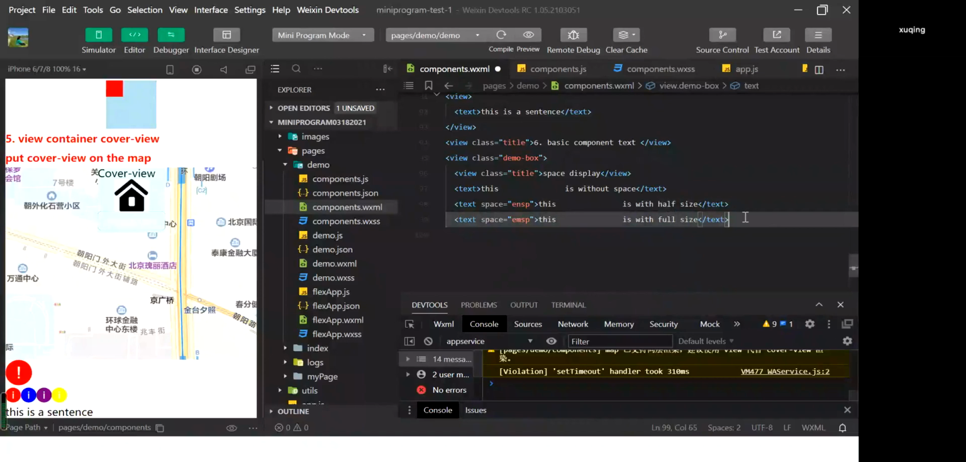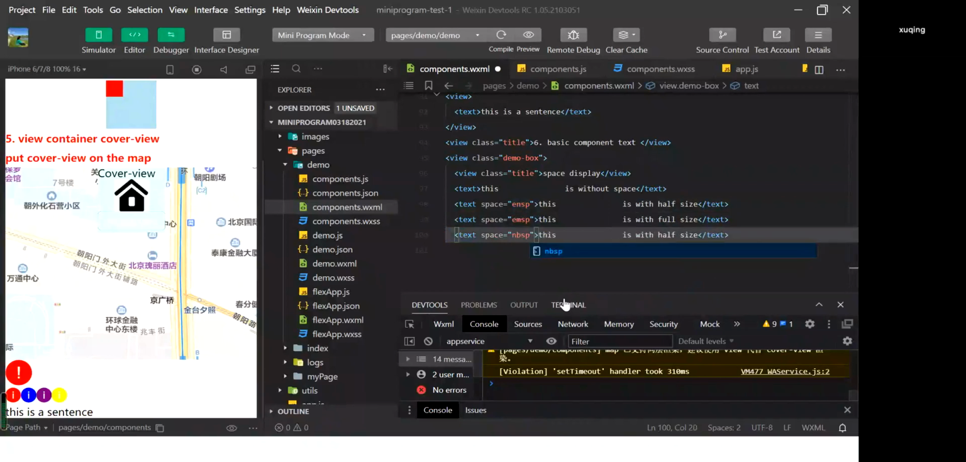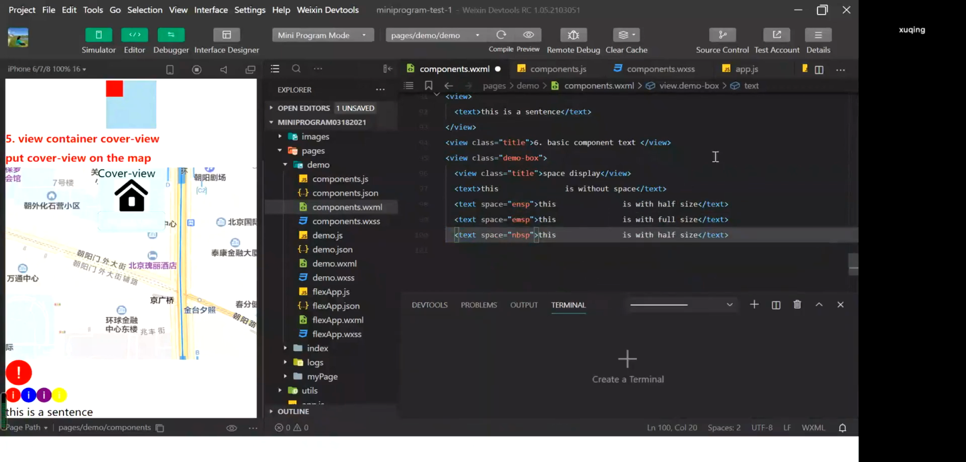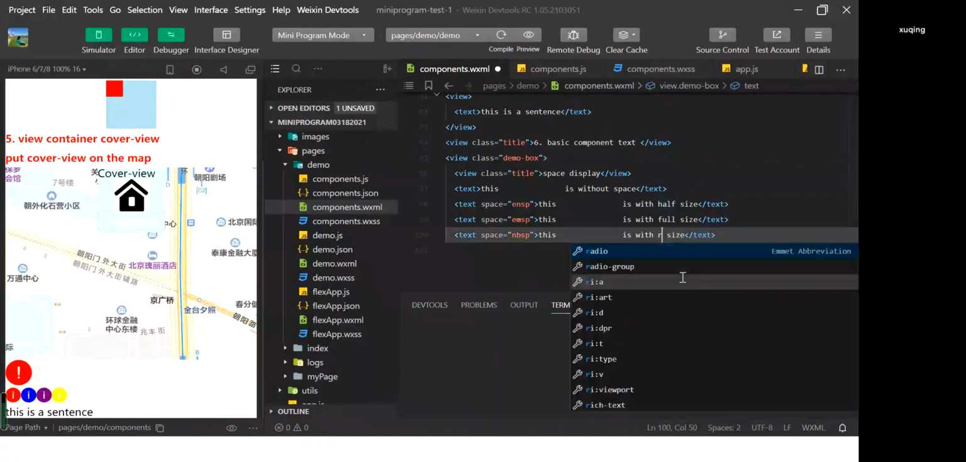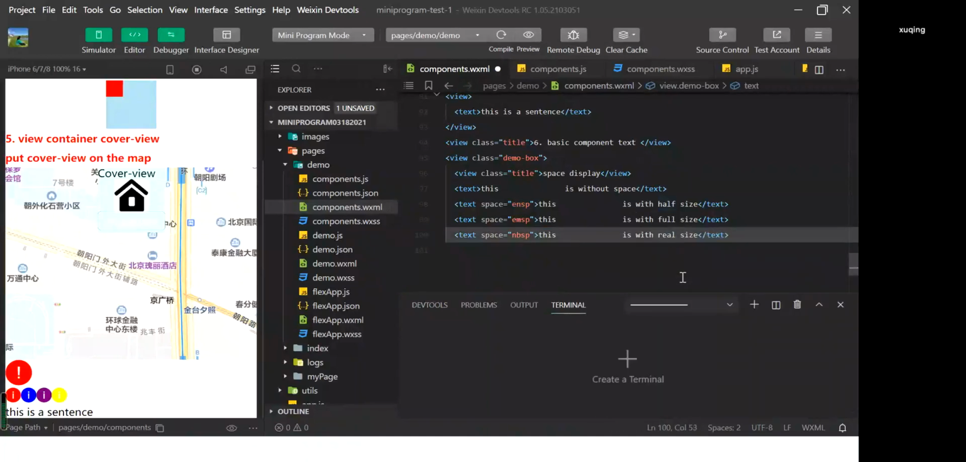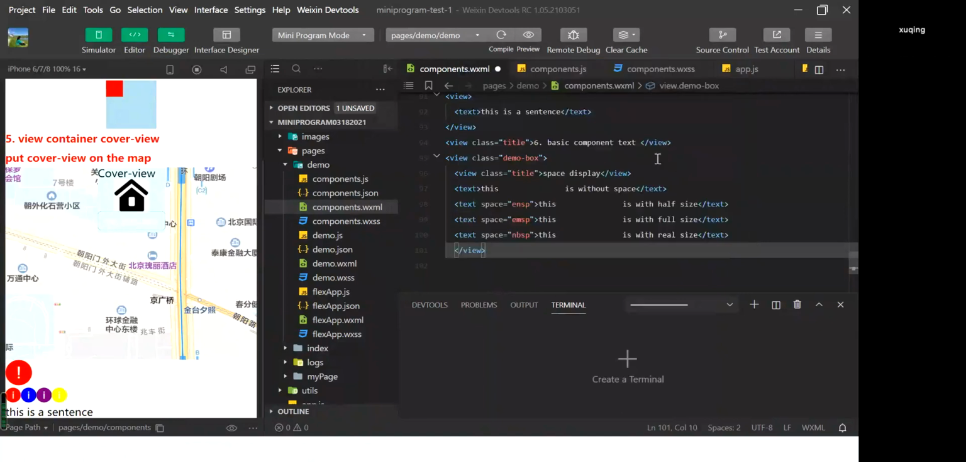And the last one, we set another attribute. This is with the real size. In fact, it's according to the size of the text character. These 3 kinds, and then we need to close the view. You see, we have a view here. We have to close the view.